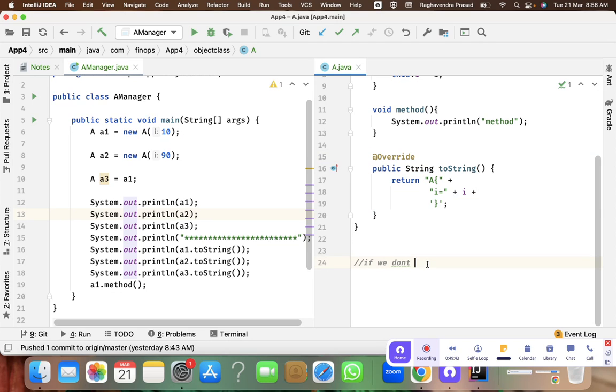So I just write the comments here. Practice with and without overriding the toString method. Right? Now let's write some points about this toString method.